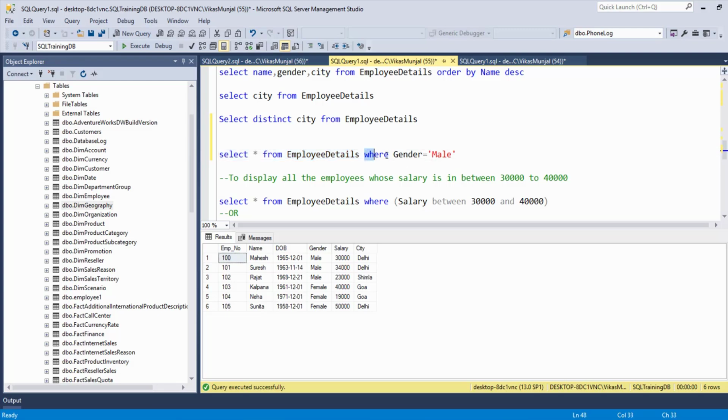So let me explain how this condition is working. You see, where works on true and false. So let's go record by record. First it will go to this record and check this column value. What is the value? Male. So does gender belong to male? Is it true? Yes, it is true. So if it is true, this record will be displayed.